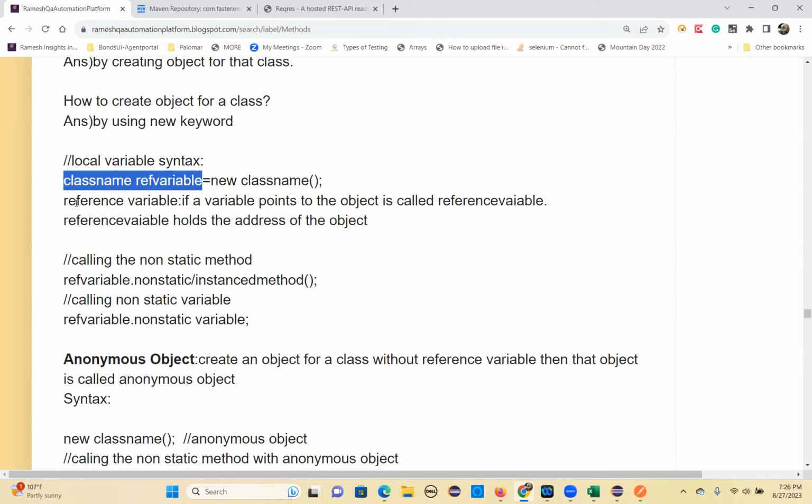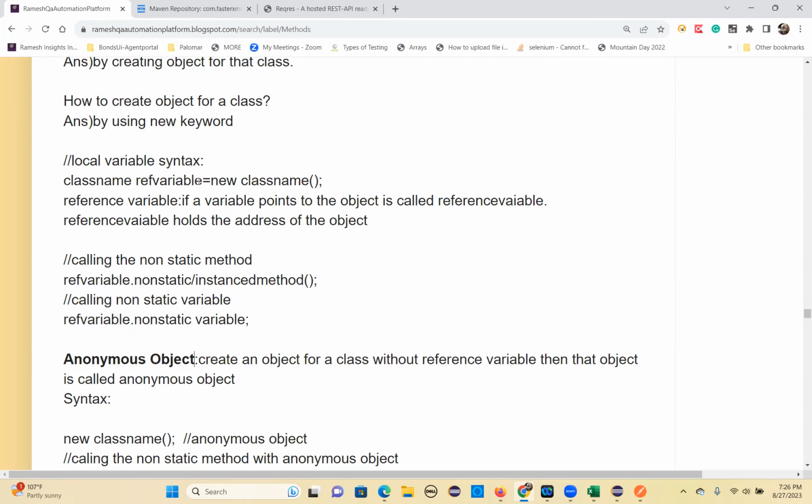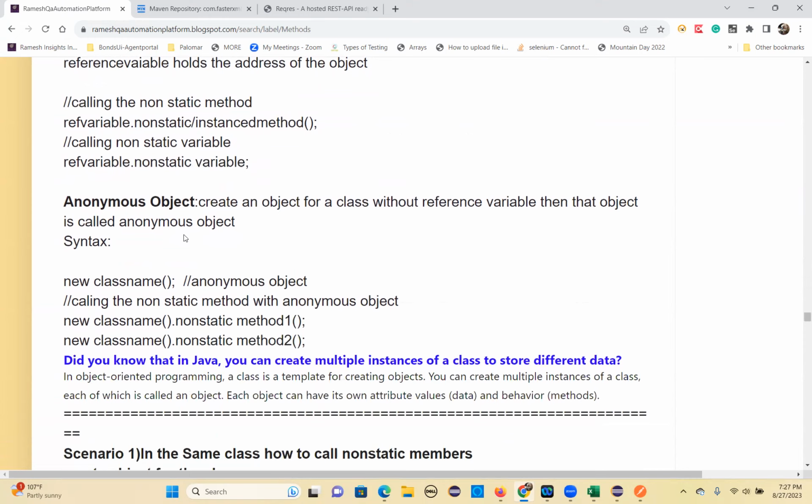Okay. Now, anonymous object. What is meant by anonymous object? So this one is with a reference, right? You have a reference for this object. The right side one is the object: new class name with parentheses is the object. That object has a reference. But an object which doesn't have any reference is called an anonymous object. Like this, just the object. That's it. So new class name dot non-static method.